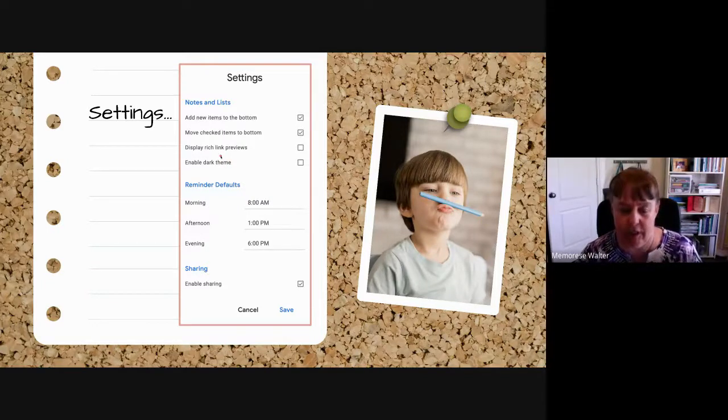You can have rich link previews if you want, which just means when you hover over a link, it actually shows you where it's going to take you. Dark theme, everybody's into the dark theme right now. Turn it on or off. By default, you get to set your reminder default. So if you create a reminder for a note, you get to pick what these times mean to you. And then you get to decide whether you enable sharing. If you want to do the grocery shopping with the spouse, make sure you enable sharing.